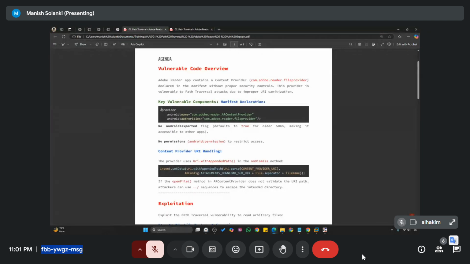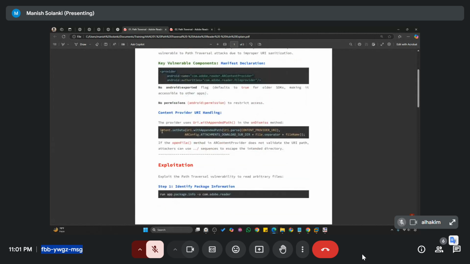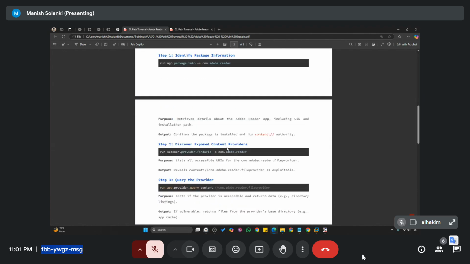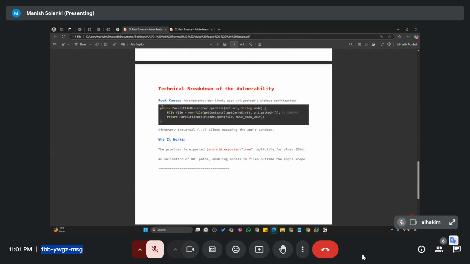The content provider is exported, and here is the insecure code in the Android source code that is vulnerable. So here you can see that particular part is vulnerable. In that activity, the second piece of code is also vulnerable. Here you can see there are no permissions assigned, right? It also actually escapes the sandbox.